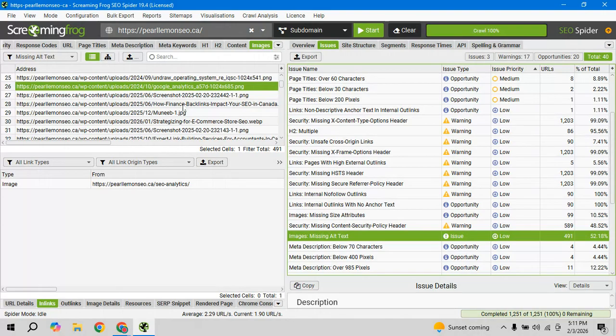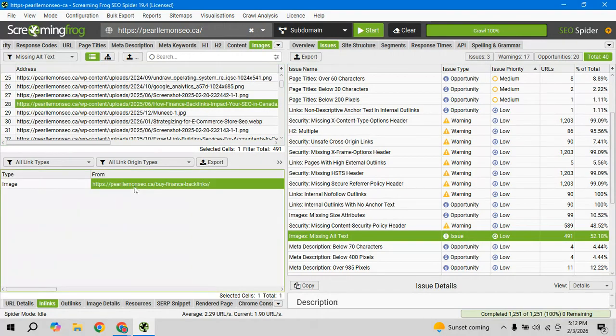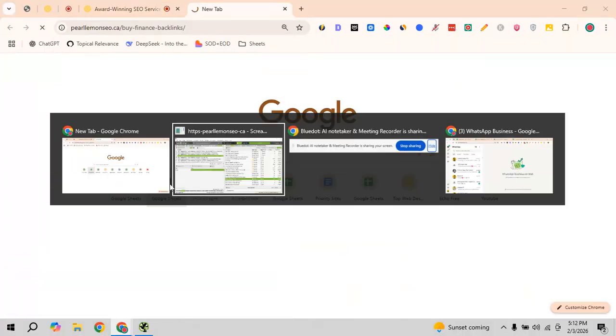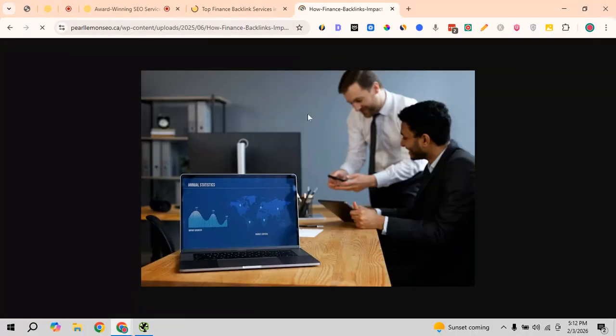So for example, we are going to fix this one issue. Then we will click on the issue, and it will show us on which page this image is added. And then we will open that specific page, and to verify which image is not having alt text, I will open that image too. I will copy the link of that specific image and paste it in Google. So that is the specific image that is not having the alt text added.